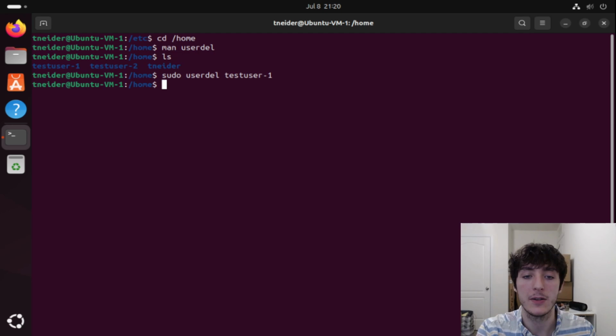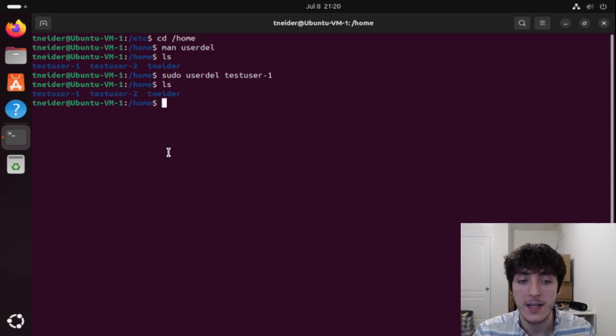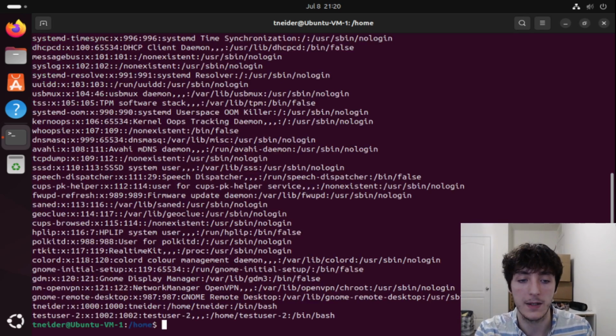Let me show you what I mean here. If we use ls, the test user folder, the home directory, is still there. Now, if we concatenate the contents of the password file, if you notice, test user 1 is not here.